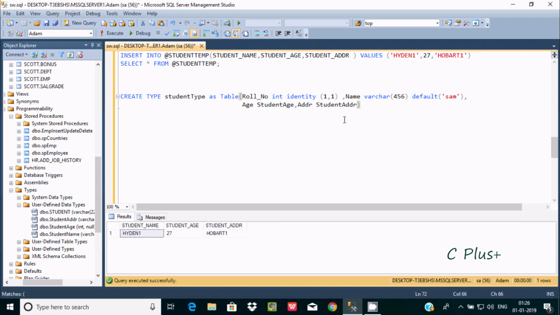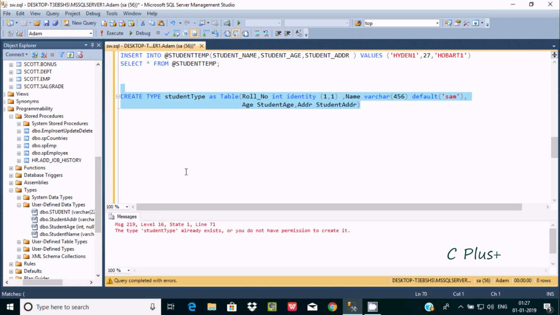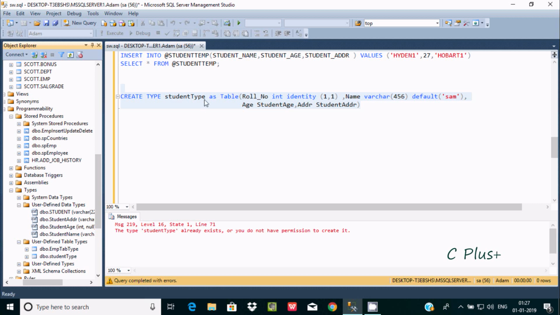So at this point, I'm creating the table with the name student tab. When you are using it as a table, it must be created inside user defined table types. So now let's execute that. The type already exists. Okay, let's check inside. So student tab already exists.